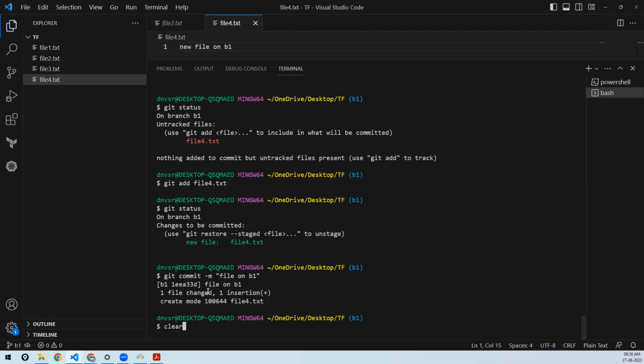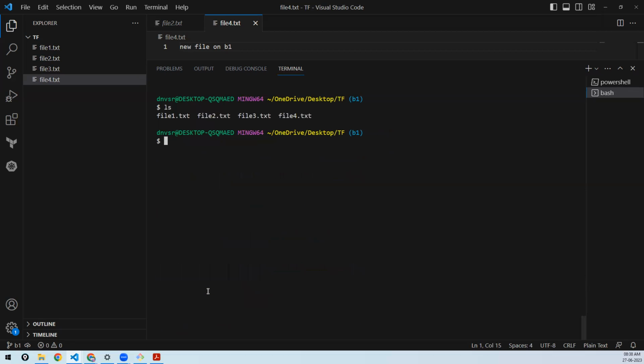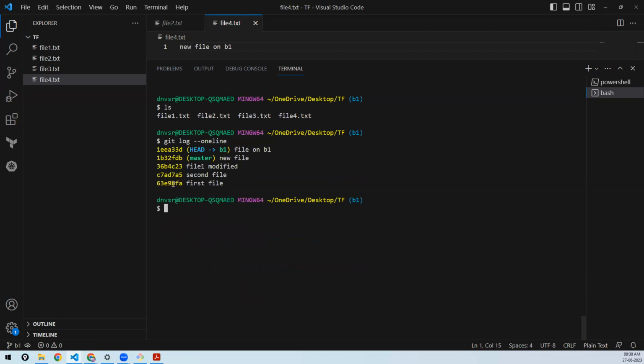Done. Now on B1, you have 4 files. Also, if you check the log of B1, you see 5 commits. Now tell me, is this 4th file available on master? Do you think it will be available by default on the master branch? No. This 5th commit, will it be available on master? No. The file4 will not be there in the master branch. This commit ID will also not be there, right? Yes, exactly.